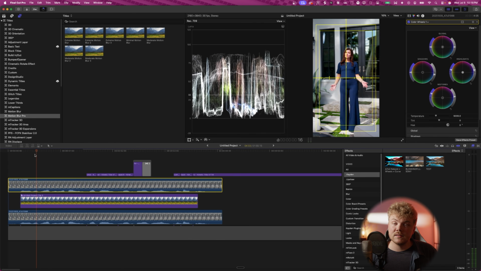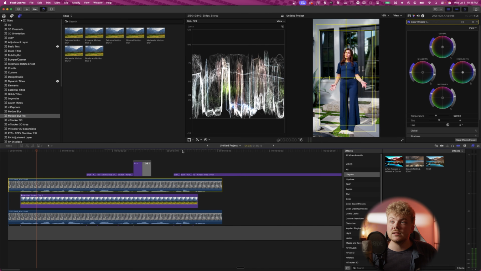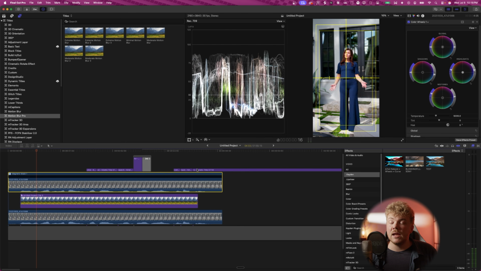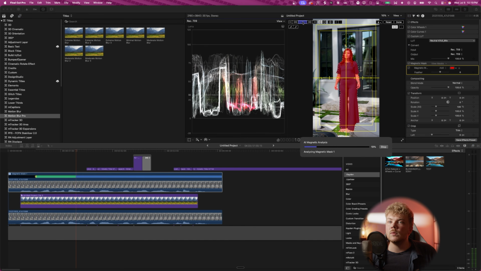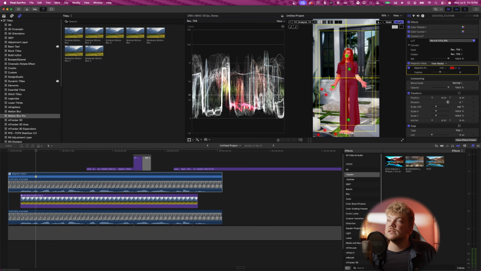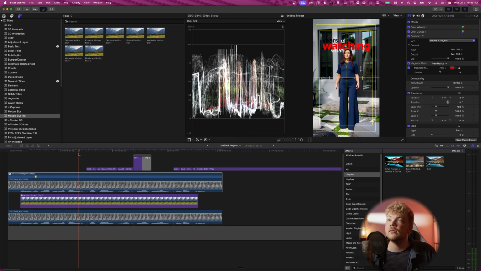And then with this top clip selected, what you want to do is go over to this wand, click on Add Magnetic Mask, click on her, make sure she's selected. What you're more so paying attention to is the top half of her, so it doesn't have to be perfect on the bottom half of her, just her head and part of her body, and then we will track that. And then once that's done, you'll press done, and now you can see this text is cleanly behind her.